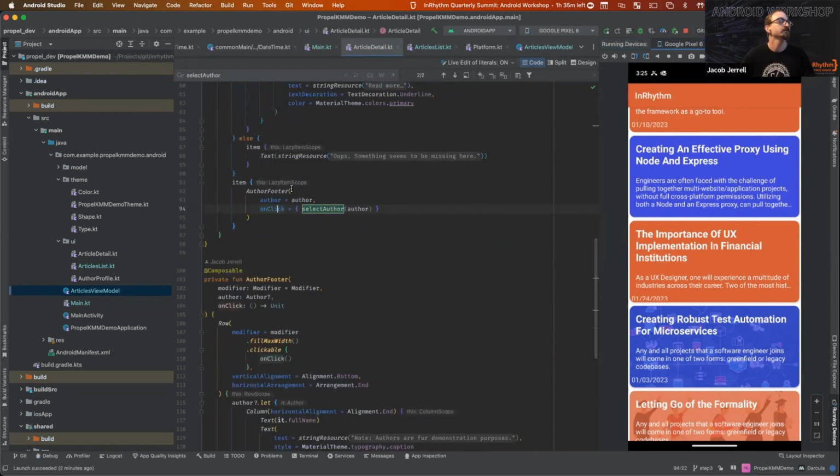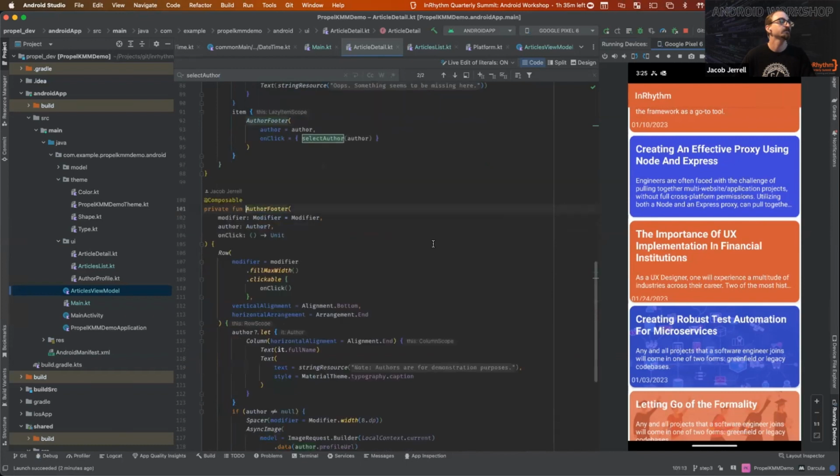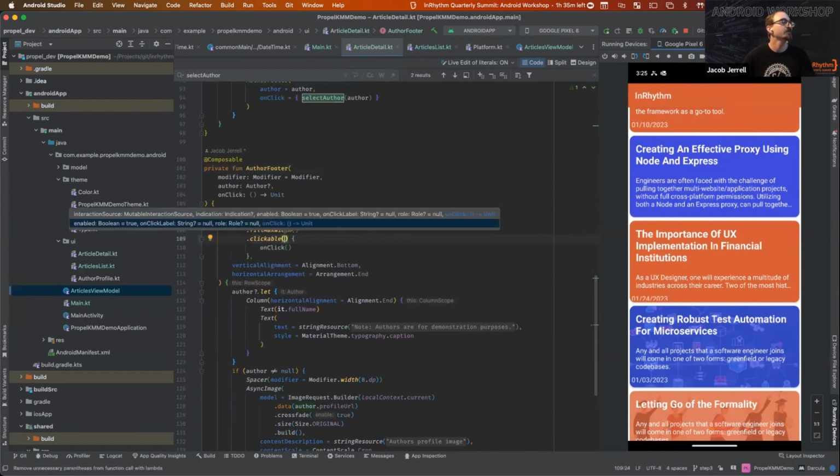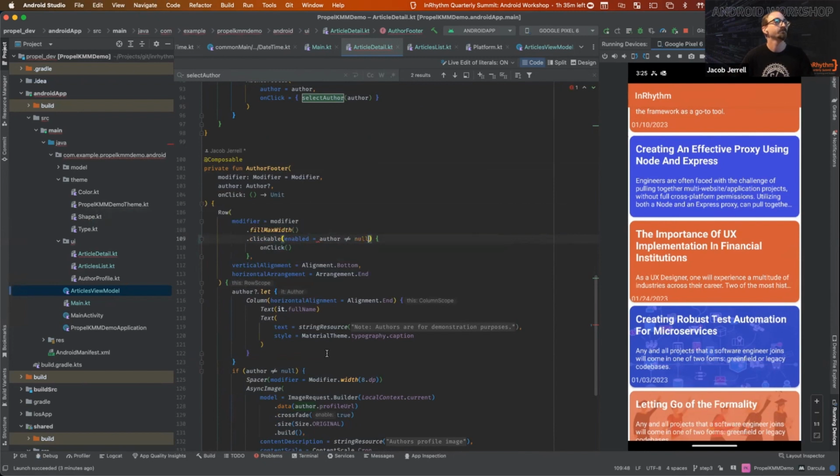So here's our unclick. And here's finally where we define our clickable. To edit that modifier, you just put parentheses there, and then you can do enabled equals author does not equal null. That would prevent us from clicking into that nondescript author and getting a blank page, and your users wondering why you even bothered. So yeah, that would take care of that edge case.